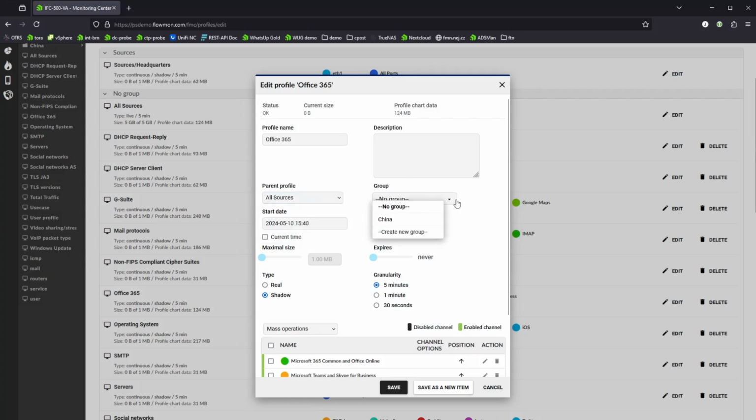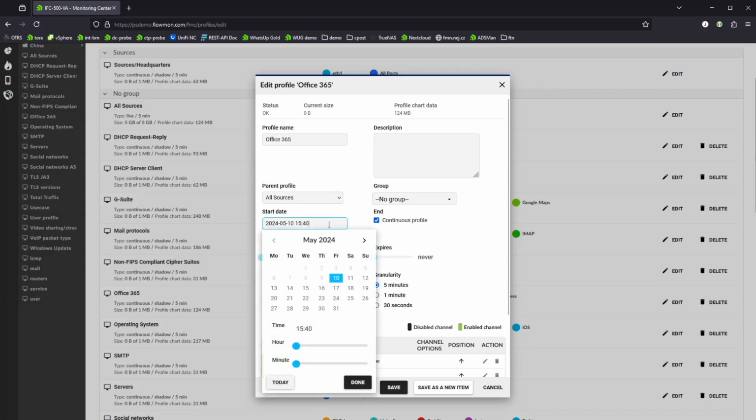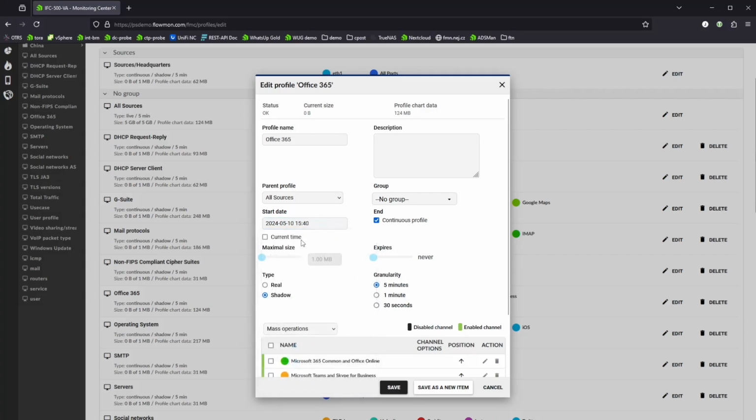Also, you can assign them to the group, so that will allow you to group them together for something which makes sense. Then start date, once you have in the profile data from the past, you can set up the start date from the past, or you can say the current time, so it will start right away. And each profile might be continuous, so it will continue from that time on, or it will be historic if you say, okay, it's finished and it's not going to collect data anymore after this time.